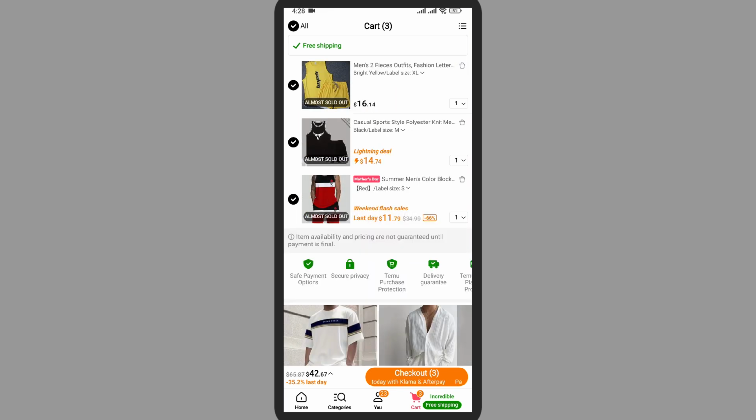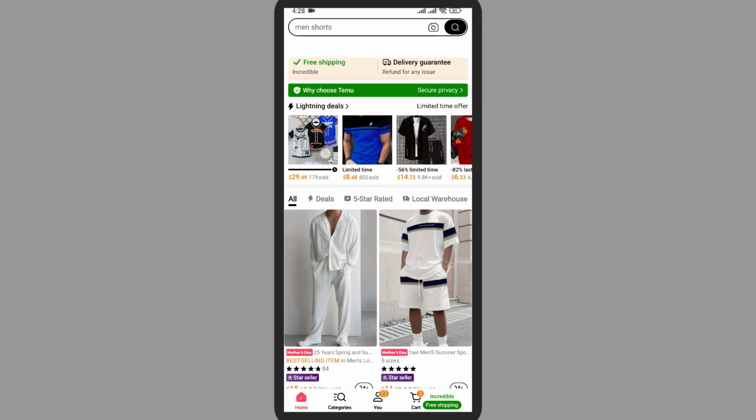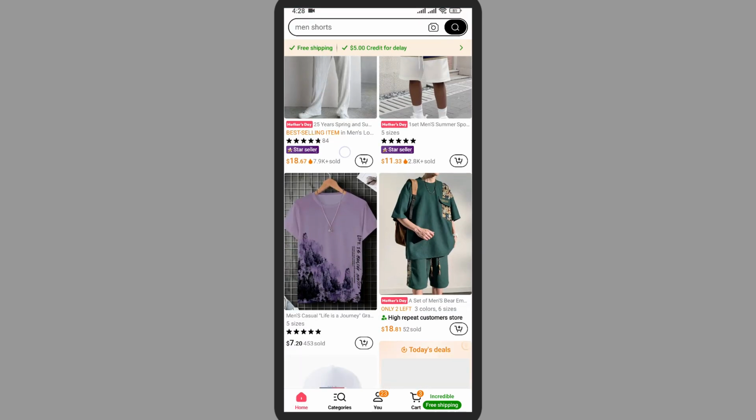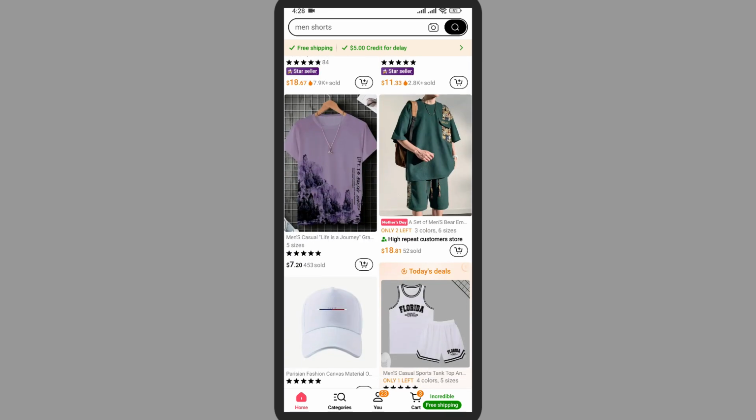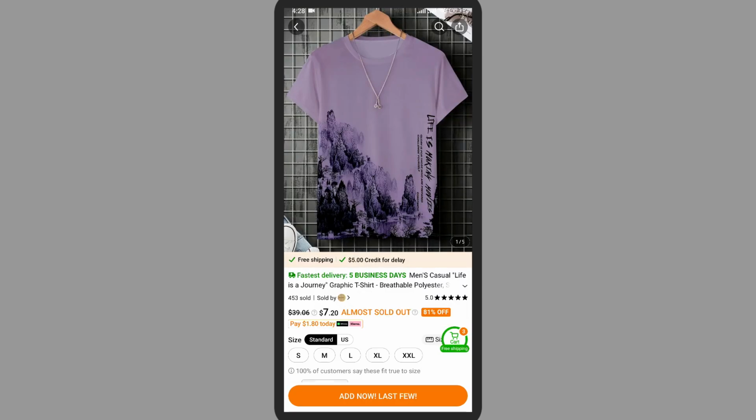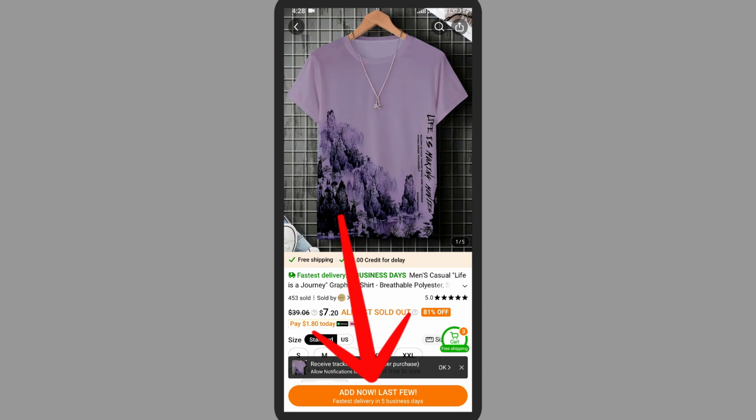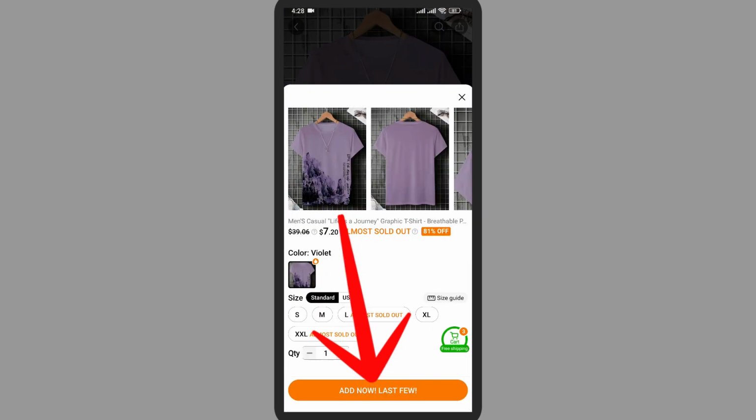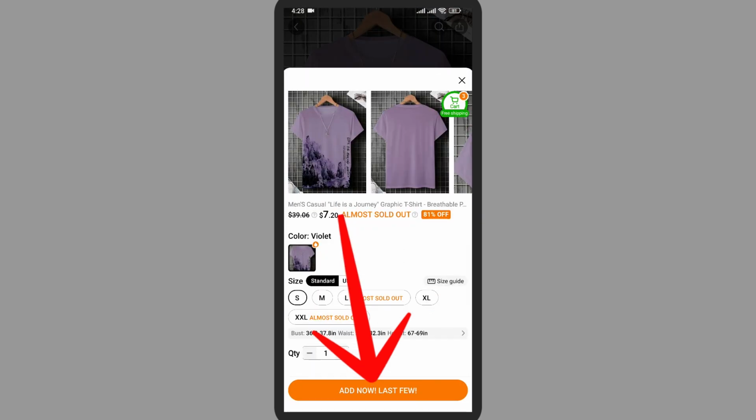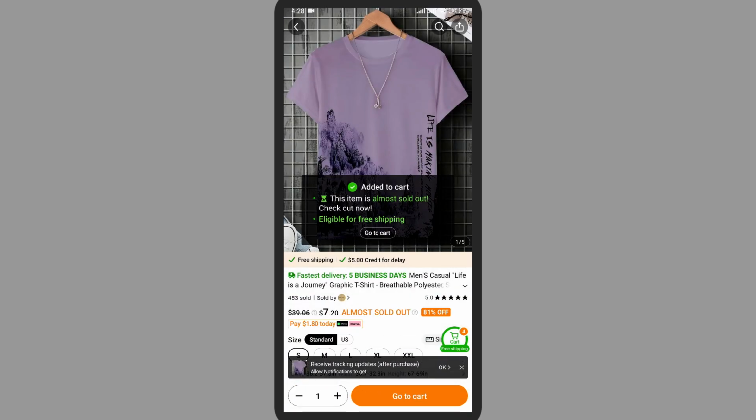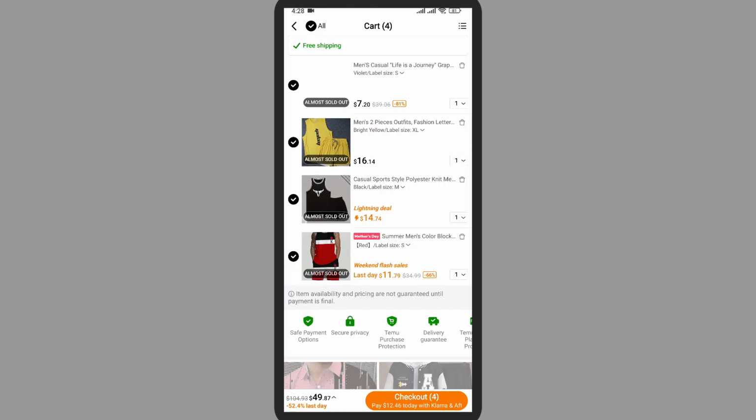Now again, tap on this home button and select the orders or the items that you want to add in. So tap on the one that you like, and here on the bottom you can see this add now button. Tap on add now. Again, tap on add now, and now it's added to your cart. So if you go to your cart, this item has been replaced or a new item has been added.